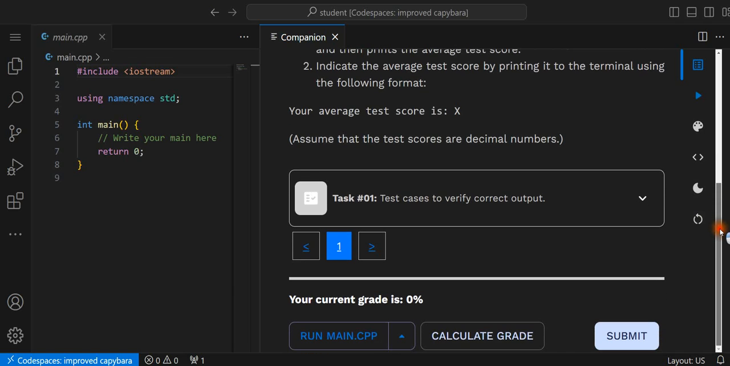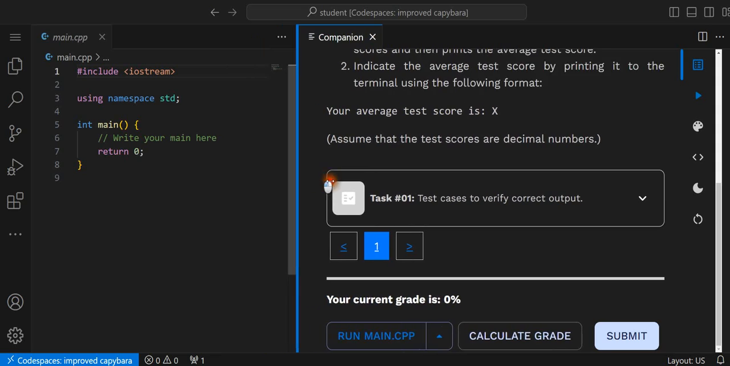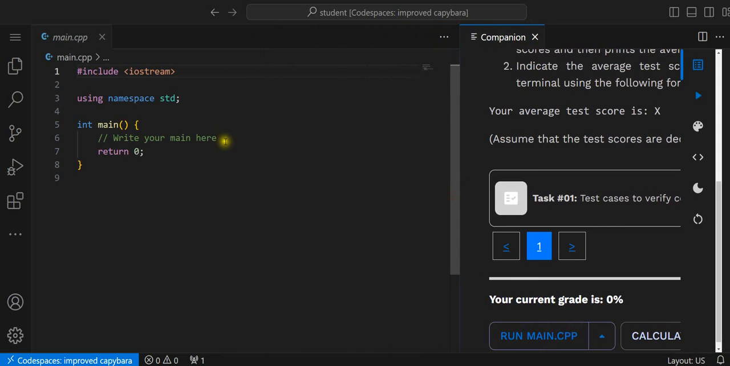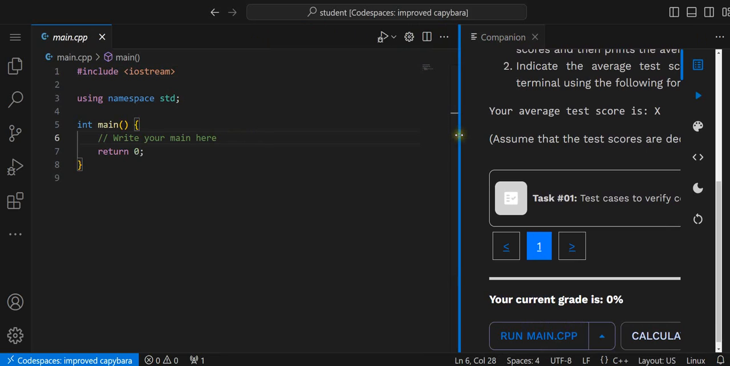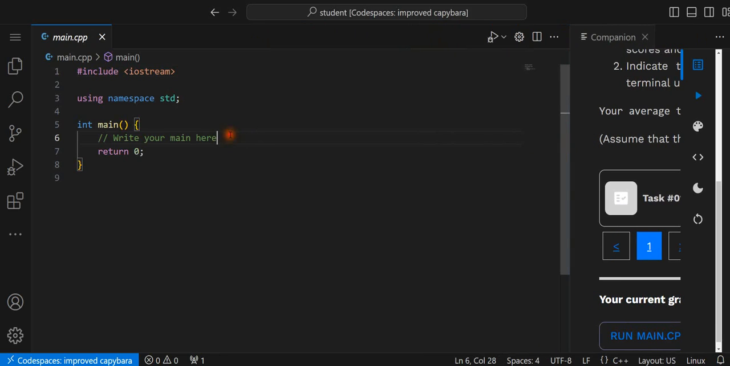All right, so we'll go here and write your main here. Everything else is already done for us. Let's make some more space and let's get started. Right down to line 7. I'm going to put this here just for cosmetic purposes.